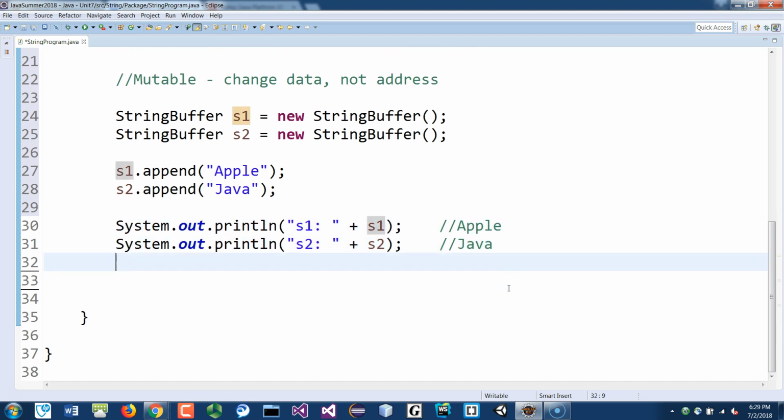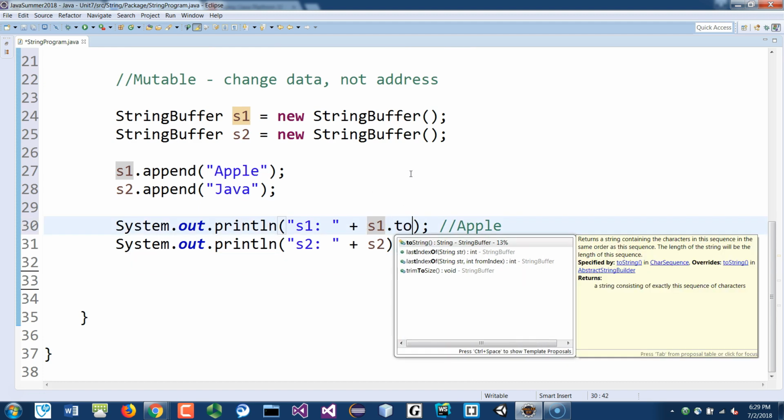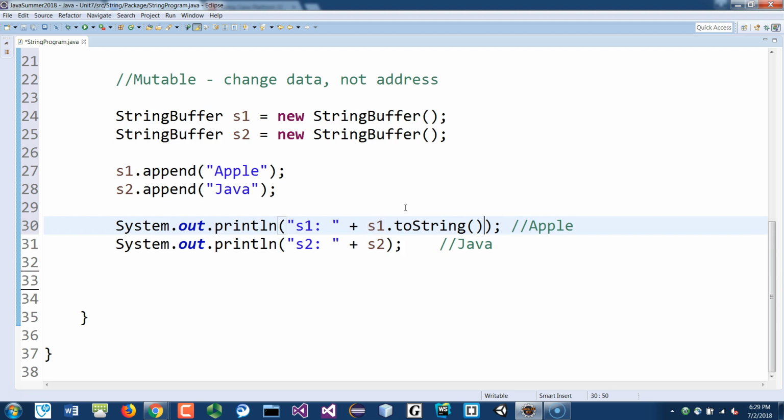If you just print them out this way, that's fine. You can just say S1, S2 just like before. You can also use the toString if you want to, but you don't have to. Okay, just S1, S2 will be fine. And again, expecting Apple and Java.